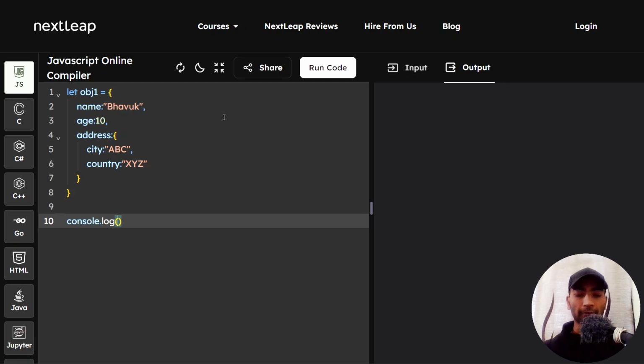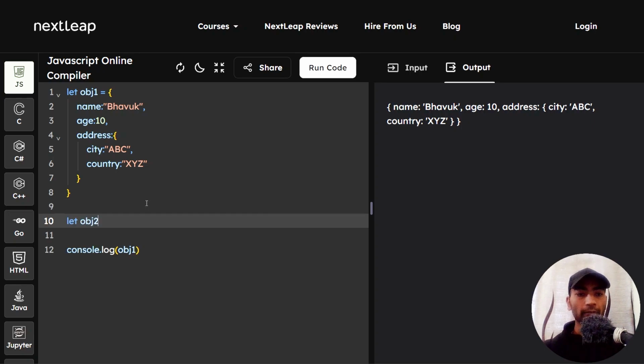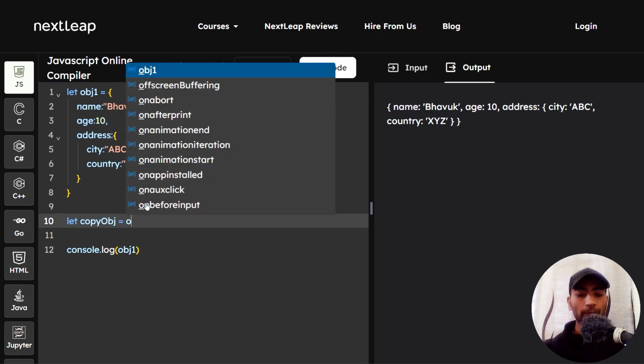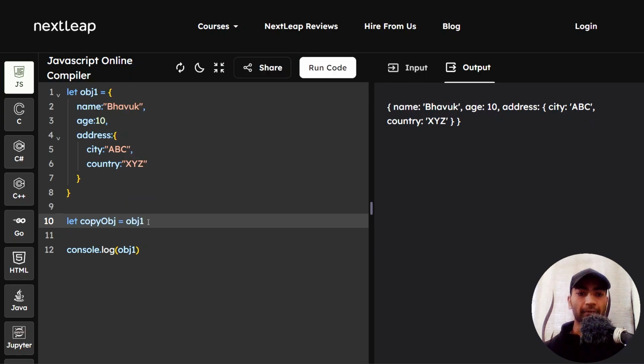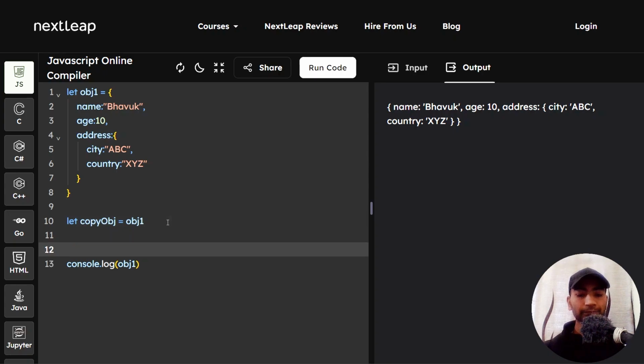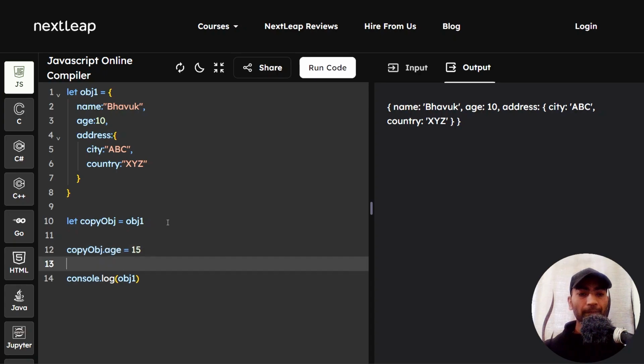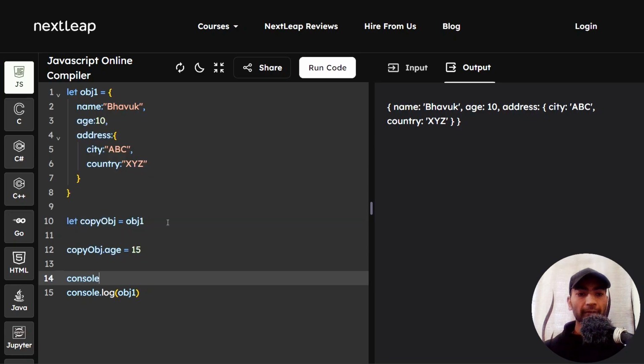And let's console log this object first, run code. Okay, so we are getting the object completely here, right? Let copyObject be equal to object1. So what we are doing here is directly assigning the reference of this object to the copyObject variable. So if I do something like copyObject.age = 15, and I will console log both the objects.